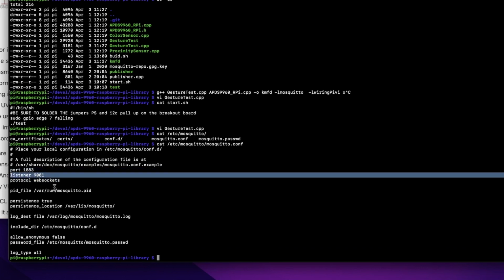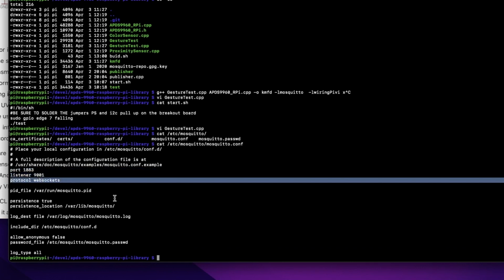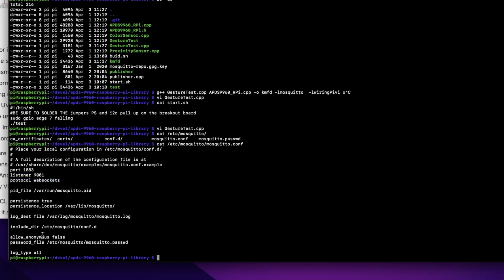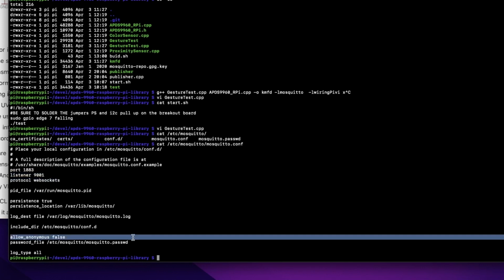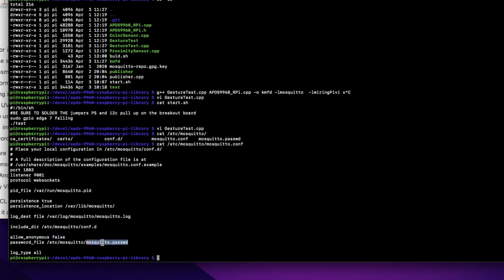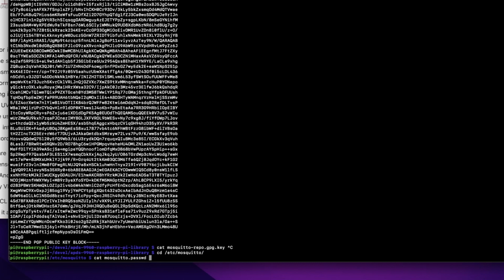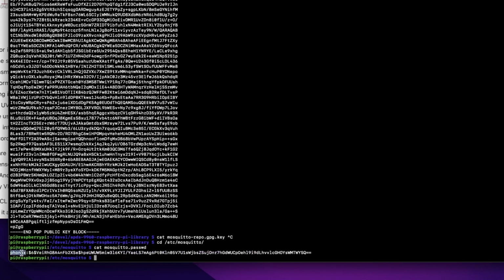So I added the 9001 protocol WebSockets, and I also said I don't want anonymous access to this, even though it's on my internal network, but I just want a password file. So the password file looks like this. You just create a file with the username and the password.